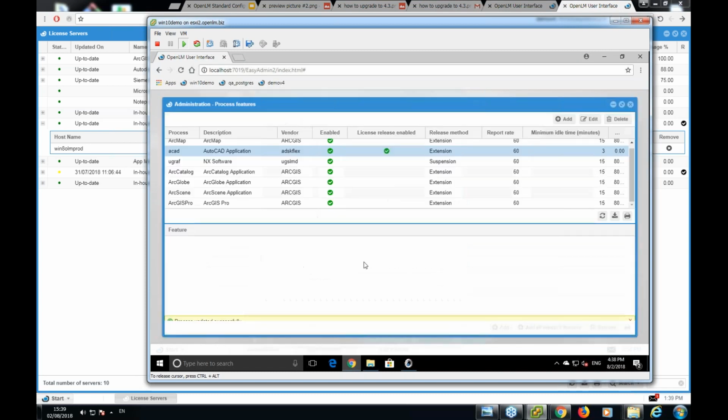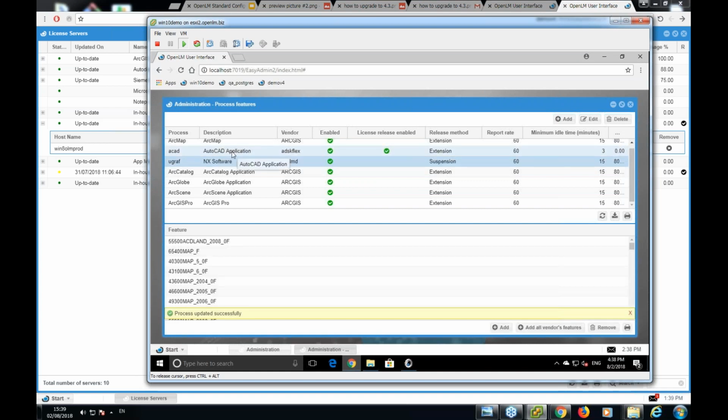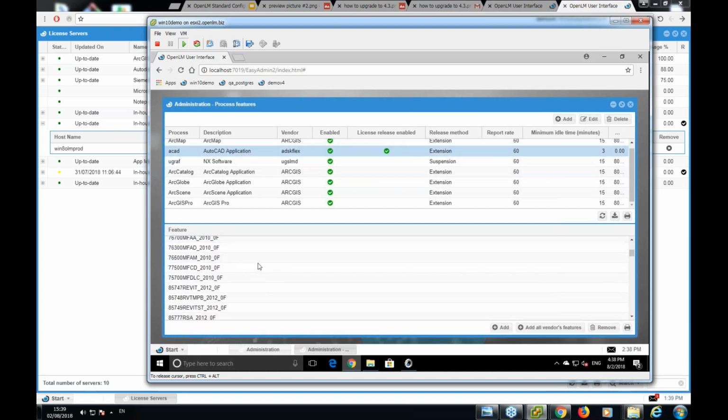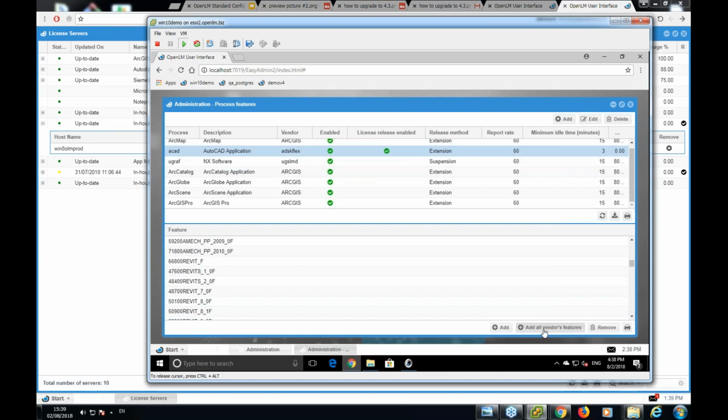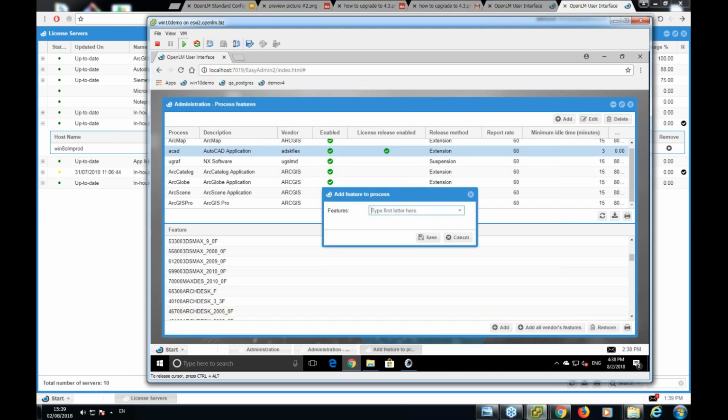So let's click Save. And we see we have everything here. We have all the features right here. We can add all vendor features if we're not certain it's there, and it will add that, but we can also add it manually. Just add it and save.